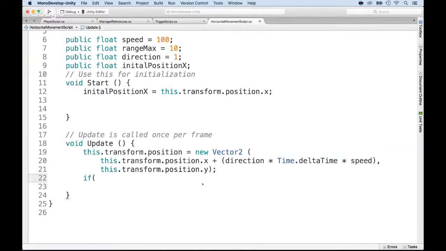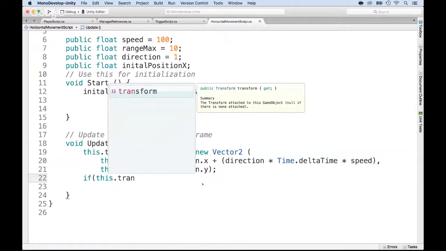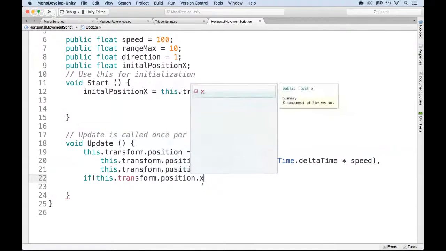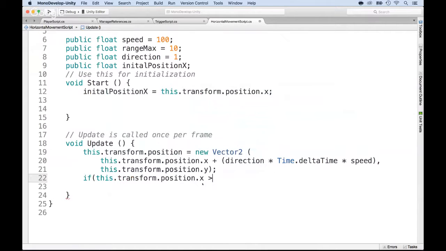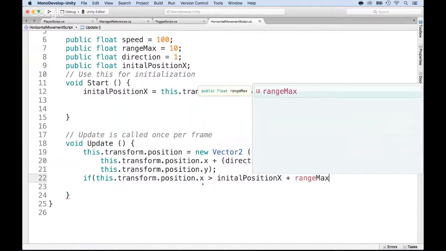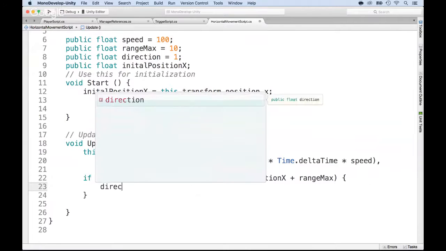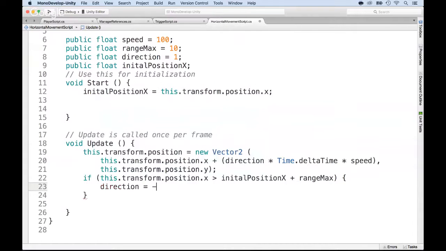Okay, and we can test it right below and say if we're going to test if it went too far. If this.transform.position.x is greater than the initial position x plus the range max, then guess what? If it's too much, we change the direction to the opposite direction. Direction is equal to -1. And now we're going to try the other way.